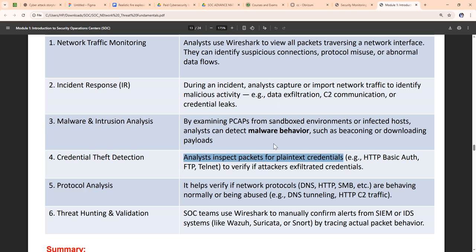Hello, sir. Explain this sentence. Analysts inspect packets for plain text credentials, e.g., just HTTP, where I highlighted. Okay.